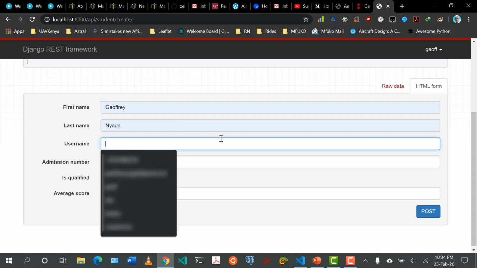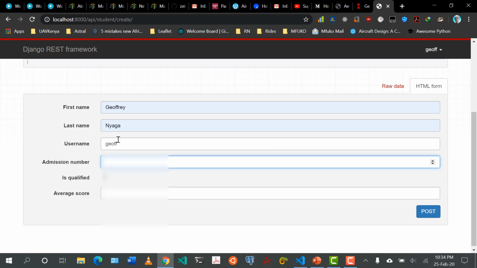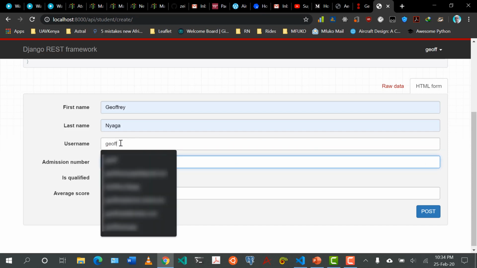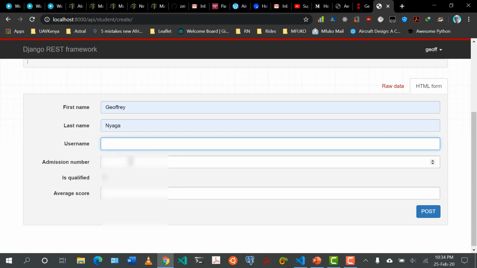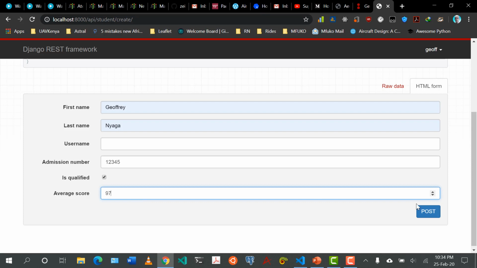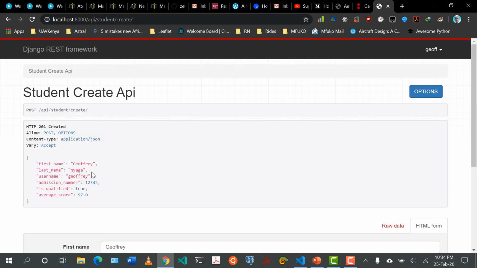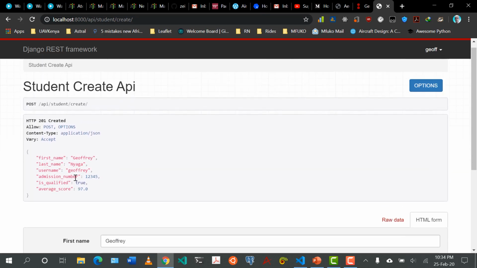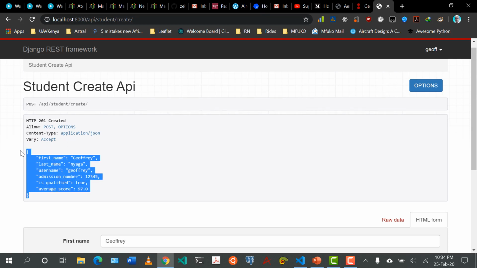I can say username is Geoff, or leave it blank. Actually this is not required, we can even leave it blank. Admission number, this is required. We say 12345. Is qualified, and the average score is, let's say, 97, because why not. And I can post this, and once you post, you find that it comes up here.